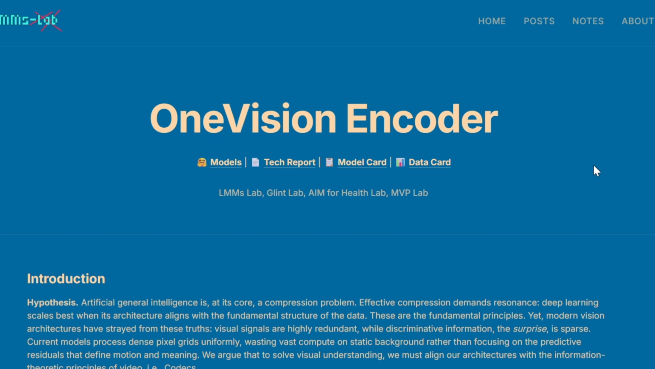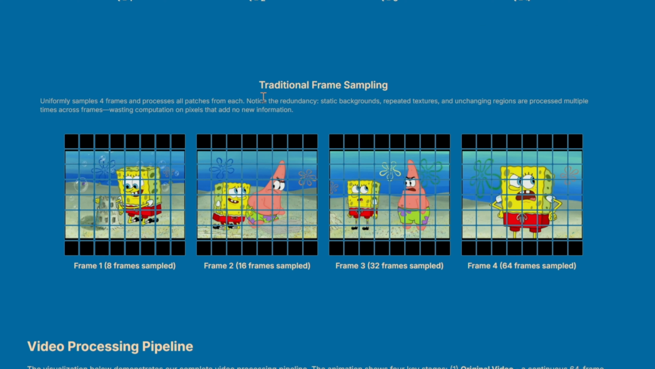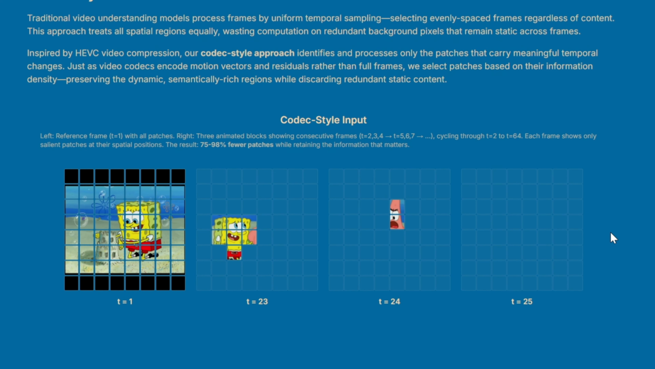Next up, this research paper from LMMs-Lab is genuinely fascinating, and it was the number 2 paper of the day on Hugging Face when it dropped. It's called OneVision-Encoder. When you watch a video, most of its background doesn't change. Only a small percentage of pixels carry real information. Current AI vision models just process every single pixel equally, even the boring background. They waste enormous compute on stuff that contains basically no information.